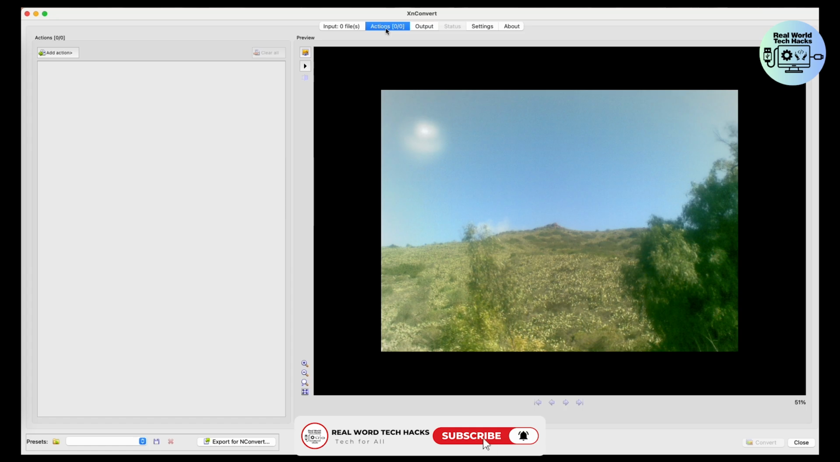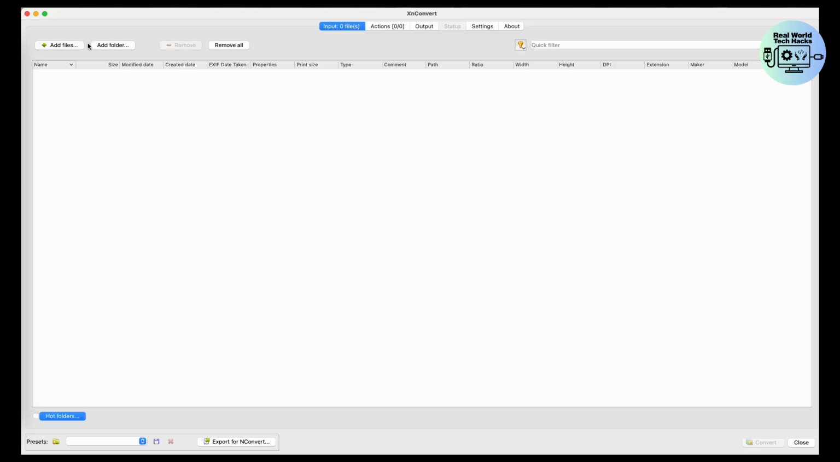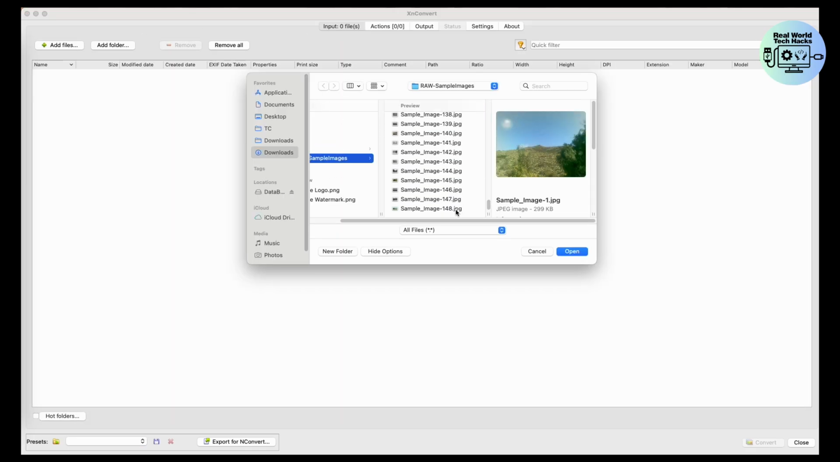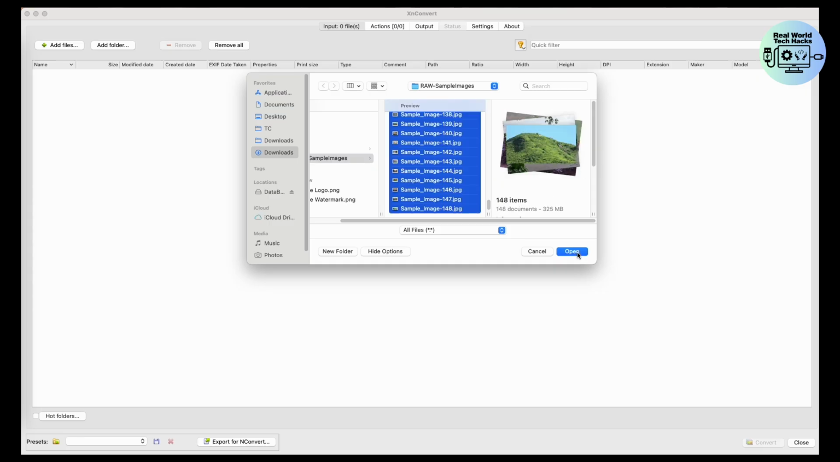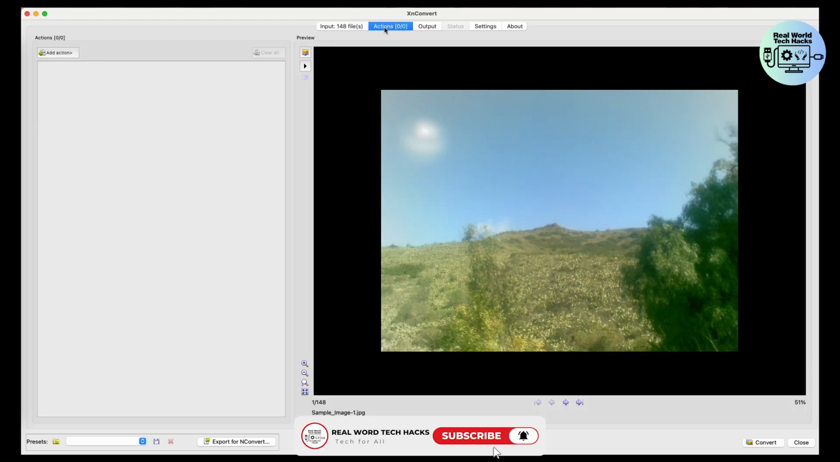Well, actually, this is where all the action happens. Here in this section, you will see an add action button where you can add actions from various headers. In order to understand how this Actions tab works, let's add some input files. We'll need to go back to the Input tab, add files, and let's select all the sample files that we have got ready for this one. Now that we have these many input files, we'll go to the Actions tab once again.